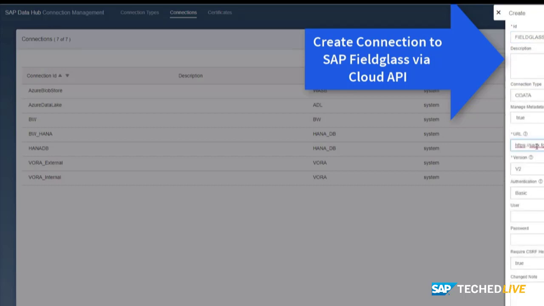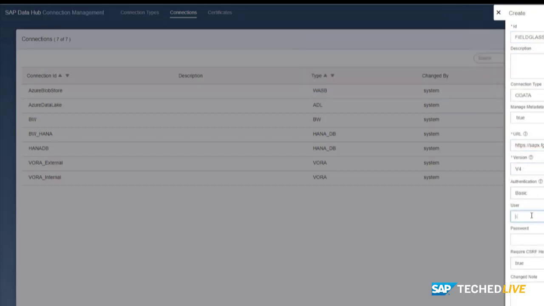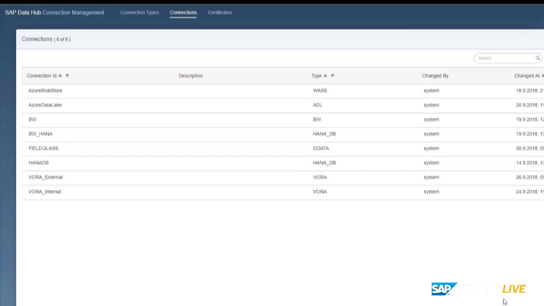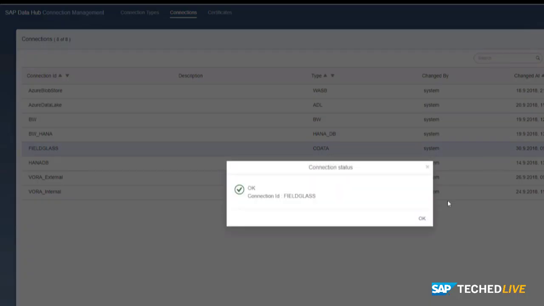You say, okay, I create a new connection. In that case, I use our well-defined Cloud Data API. I have to give the access data of the system. This is then stored once as part of the connection management. You can see the connection is there and it's checked. And this is important to understand: you do this only once. So if you have done that centrally in the SAP Data Hub connection management, you can now reuse that when you build your data pipelines.